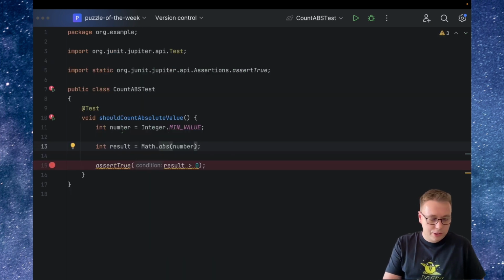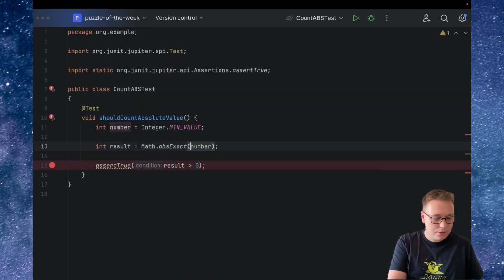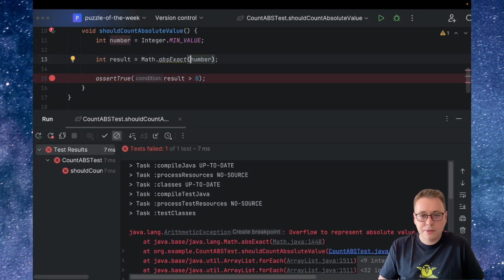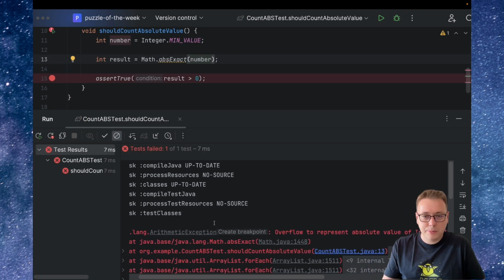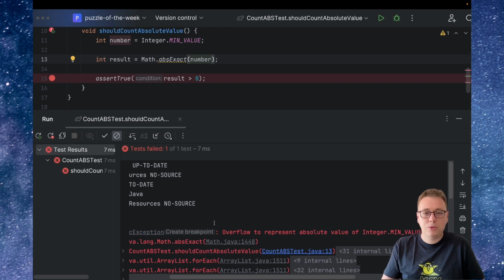So let's change it. And as you can see, in this case, we received arithmetic exception with information about overflow.